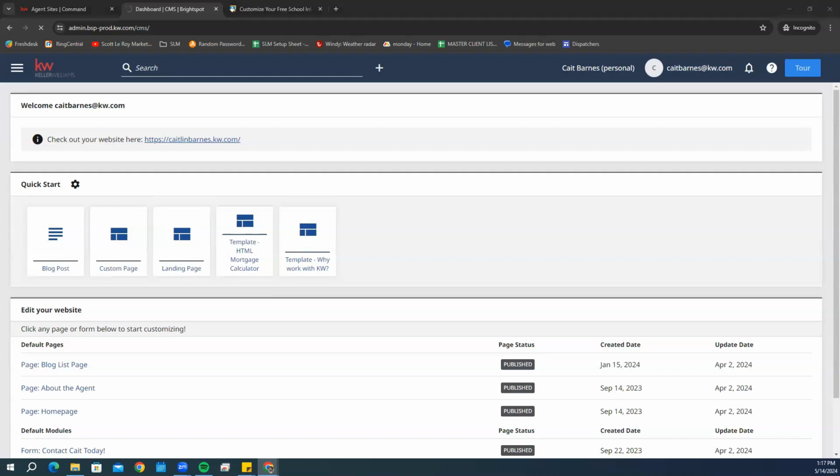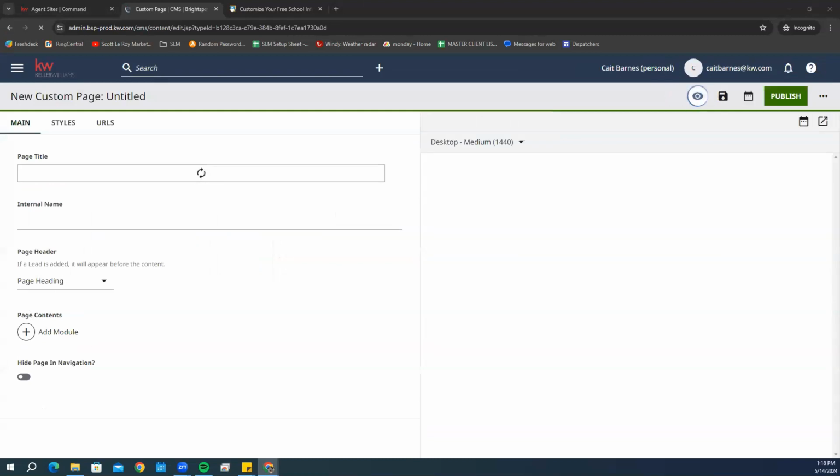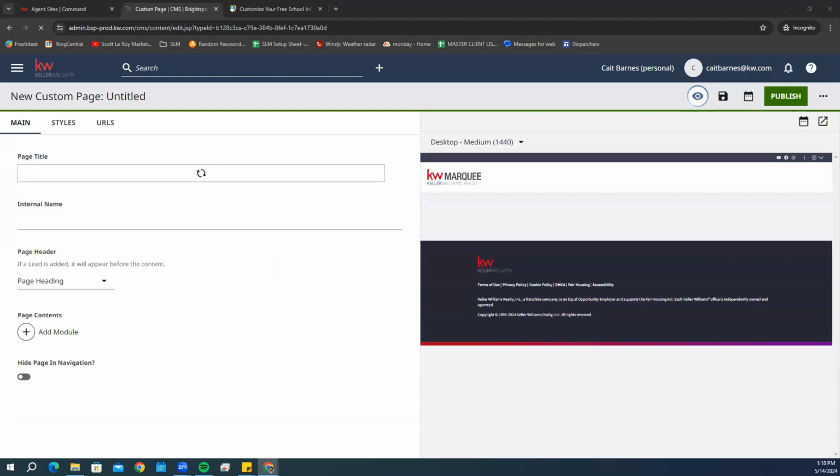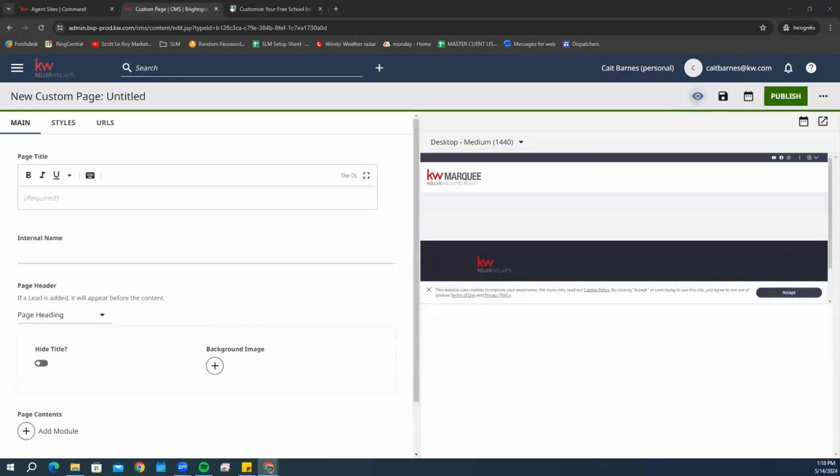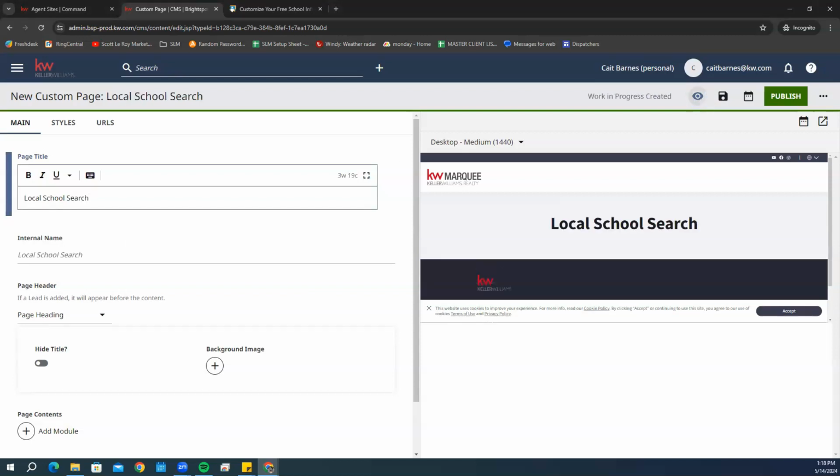So the first thing that ever loads, sorry, it's just running a little slow today. There we go. All right, so the first thing that we're going to want to do here is enter our page title. So we're going to put local school search. However, you can use different verbiage if you would prefer something different.